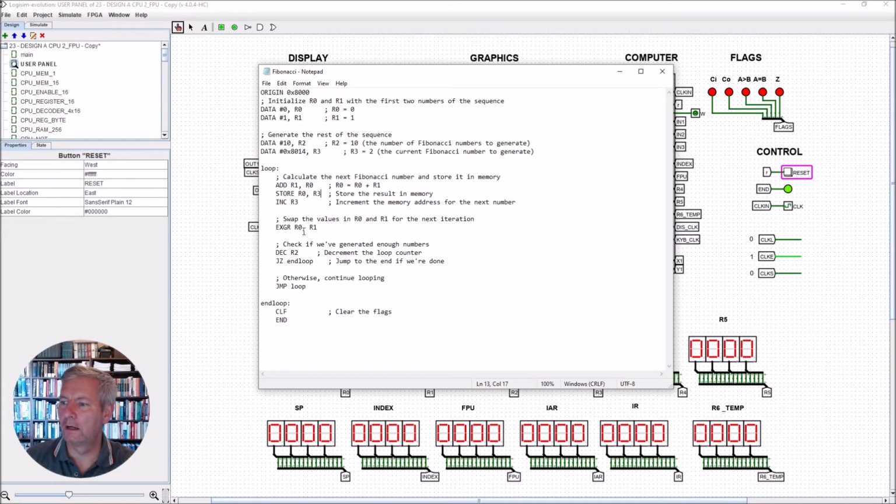Now, this is the code here that will generate the first 10 Fibonacci numbers. I'll just talk my way through quickly just to show you the constructs within the actual assembler. I'm not going to talk you through how the code works. You can have a look through that yourself, and you've seen the Fibonacci before in the previous course. But we just want to try and get an idea of how the assembler works.